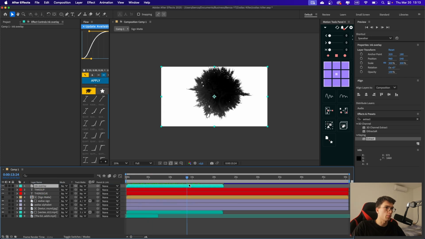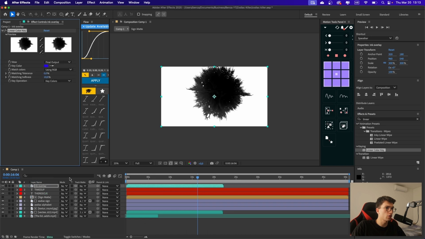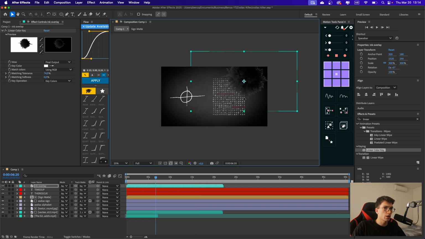You can see how it opens up, and I'm gonna search for the linear color key effect and apply it to the ink overlay. Now select this eyedropper tool and select the white color. You can match the tolerance over here. Something like this is gonna work fine for me. You can also play with the softness values. I'm just quickly gonna position it up here and also scale it up a little.